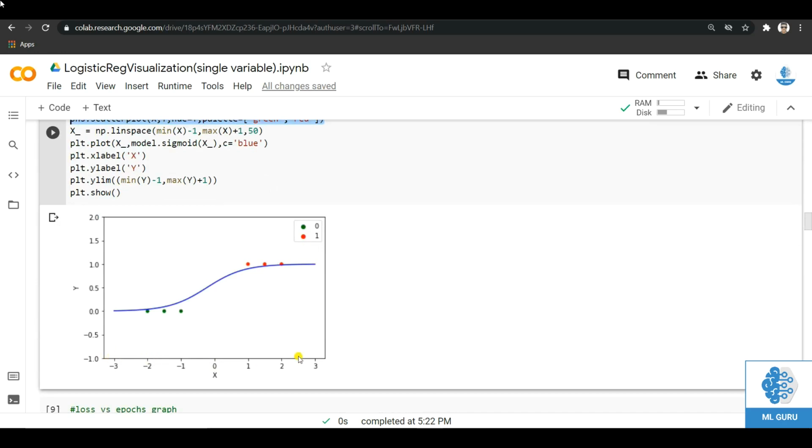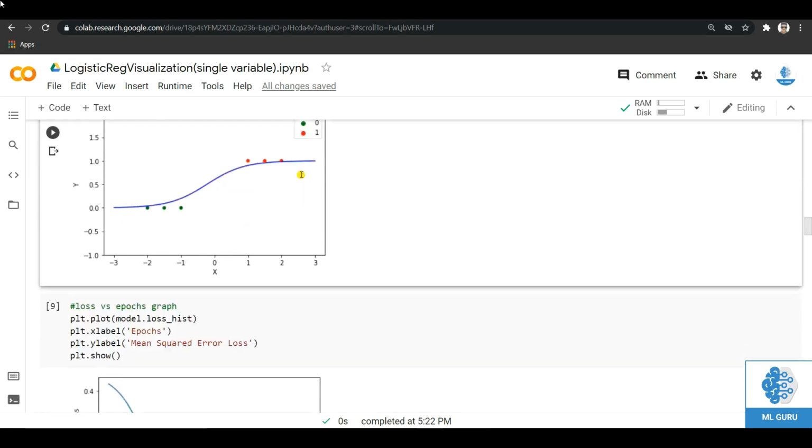we choose 50 points in this range on the x-axis, and for each of these points we pass it to our model by calling the sigmoid function of our model. Because our model has trained, it has its updated or trained values of w and b, and based on that it will make predictions. So this blue line which you can see is just a prediction made over all these 50 points on the x-axis. We denote it using the blue color, and we have plotted it.